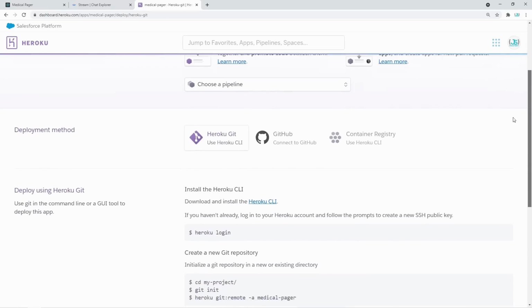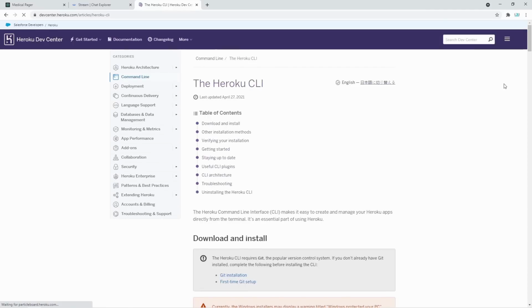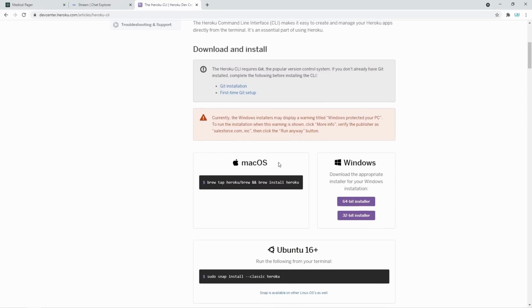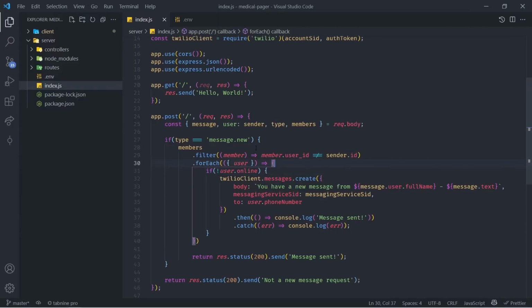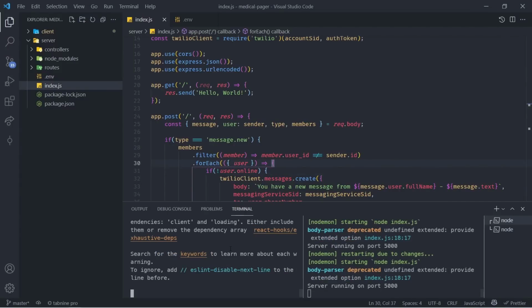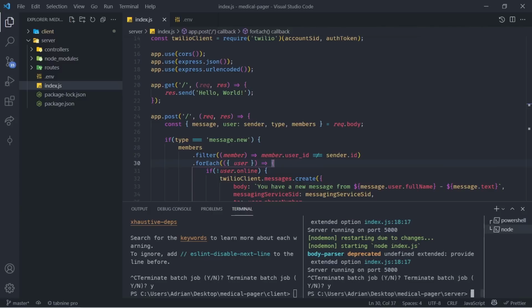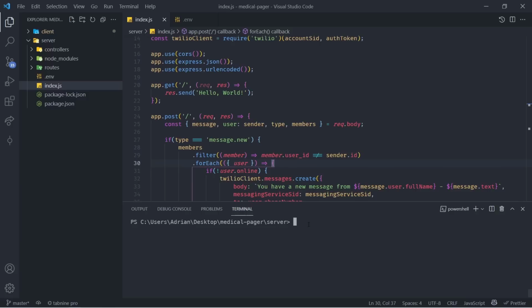Once that part is done, you simply need to follow the instructions right here. First, you need to download and install the Heroku CLI if you haven't already. You just need to click that link, scroll down, and download and install it for your own operating system. Now that you have downloaded and installed the Heroku CLI, we can run the command heroku login. Back in our code, we can open up our terminal, and then I'm going to stop both servers from running by pressing Ctrl+C and then Y. Now I'm going to delete one and clear the server.